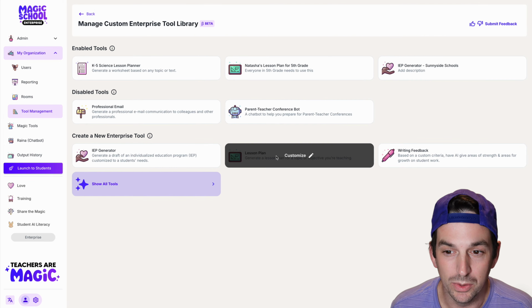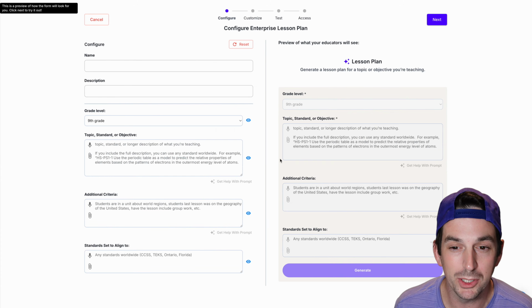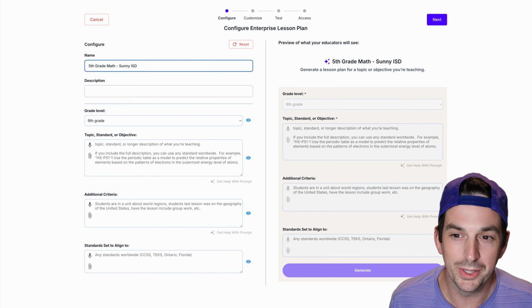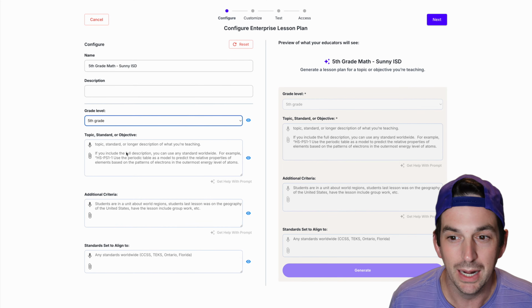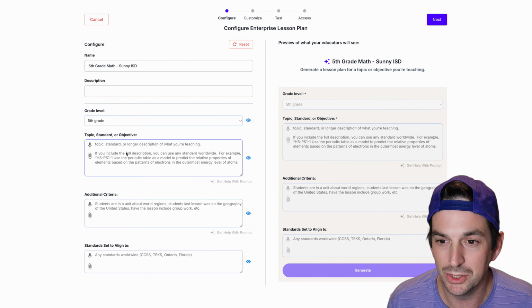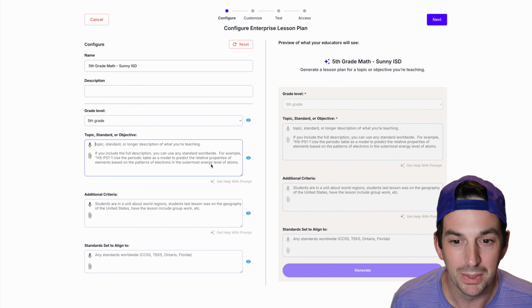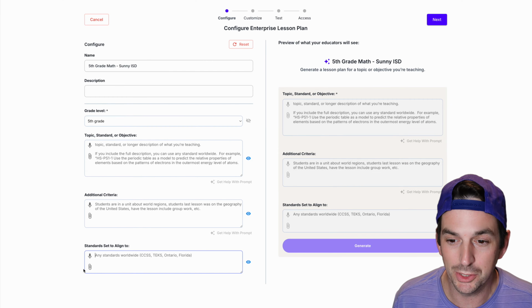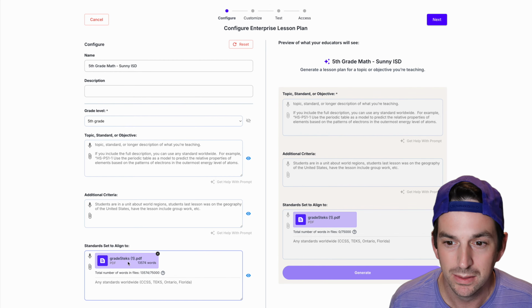Now, I can also go ahead and customize tools. So I'm going to pretend I'm in the state of Texas and I'm going to create a lesson plan tool for 5th grade math. All right, so here I name the tool 5th grade math, Sunny ISD. I'm going to make this for 5th grade. Now for topic standards, I'm going to leave this blank for now because this is where the teacher might want to fill this in. I'm going to leave additional criteria blank because I don't need that right now. So standards to align to, I'm going to actually go ahead and click the paperclip and I'm going to upload the 5th grade math standards.